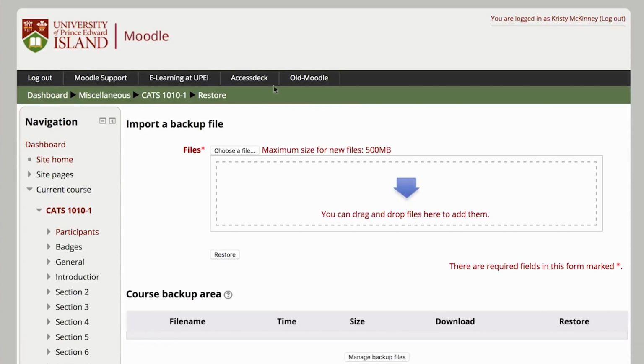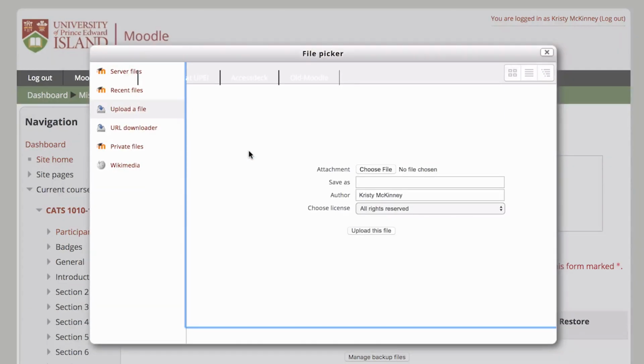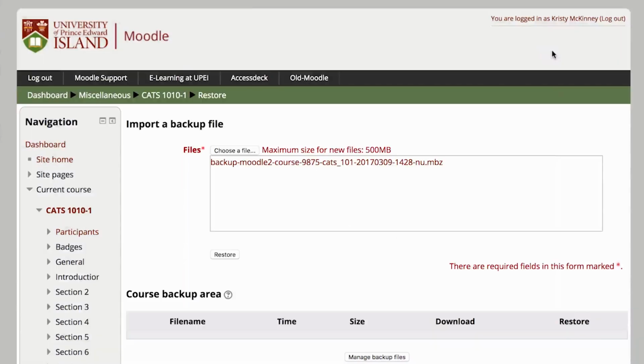At the top of the page is a section for importing a backup file. You can find the backup file you downloaded on your computer and drag that file into the blue drag and drop arrow. Alternatively, you can press the choose a file button to open a window and find the file on your computer. Once you've added your file to the box, you will have to wait for the file to sync and for the green loading bar to disappear. Once that loading bar is gone, you can press the restore button.